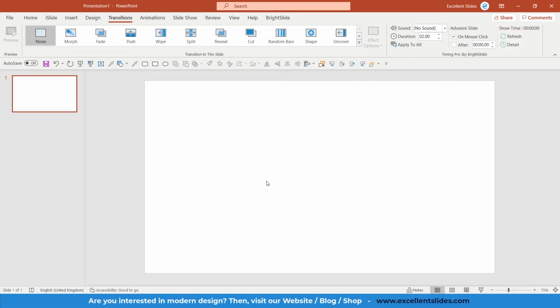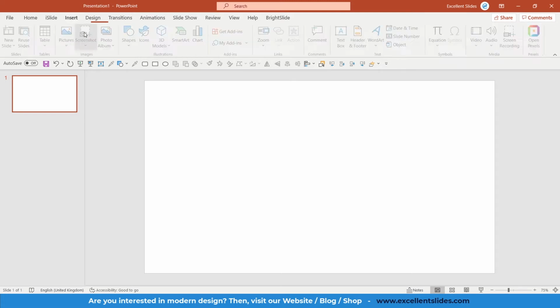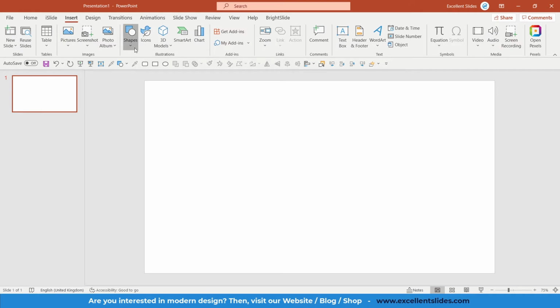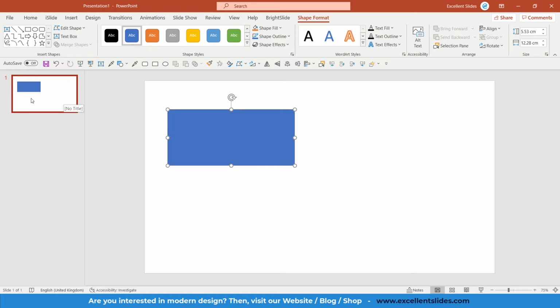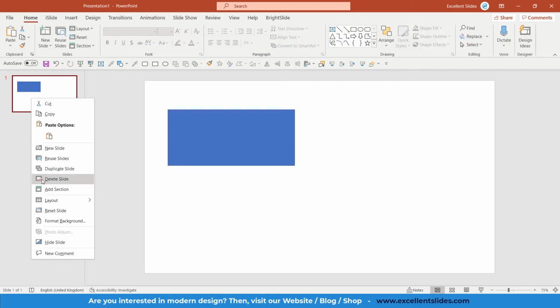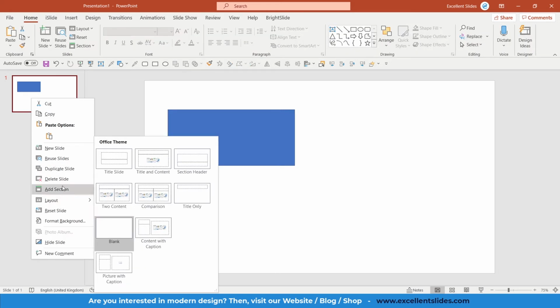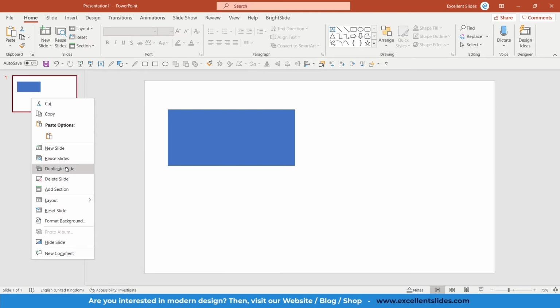Alright, so let's create any shape. Go to insert, shapes, and maybe a rectangle. As you can see, this is our slide number 1, and here this is our shape, just a rectangle. Now let's duplicate this slide. Right click, and here, duplicate slide.